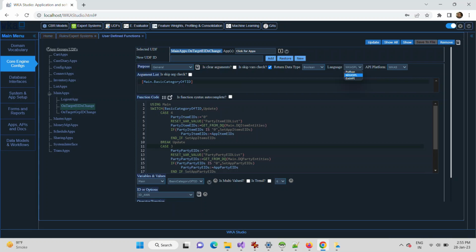User defined function allows you to create reusable functions. So this is one function which says whenever a target entity ID changes, what to do. Here again, there are options. For example, here Python can be integrated. It can be a PL/SQL, or it can be an external API. And here Google APIs and other APIs are connected.